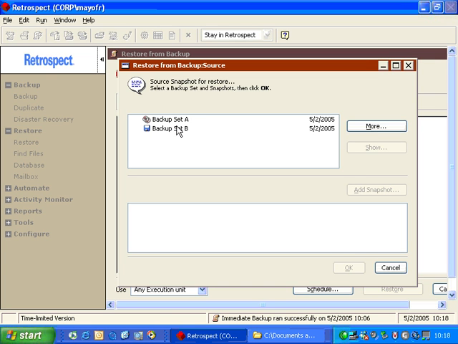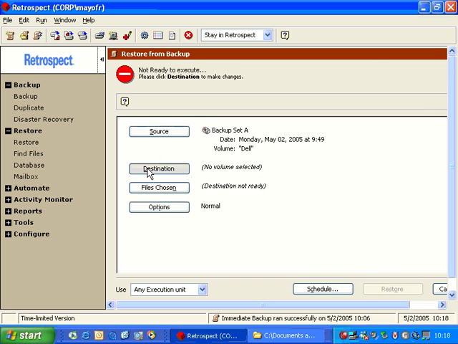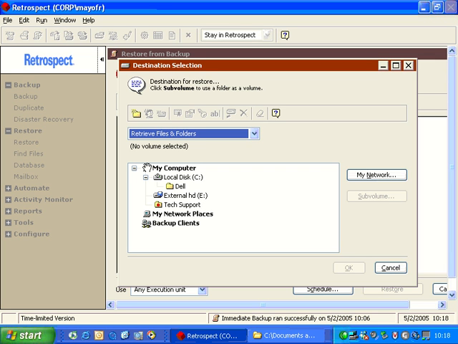This is the backup set that contains the actual backup data. In the bottom half of the window, we can choose the snapshot that contained the original files. In this case, it shows different folders or disks that I've been backing up. I'm going to choose the Dell folder and click OK. And then I click on Destination. And then I can select where I want to restore my files.